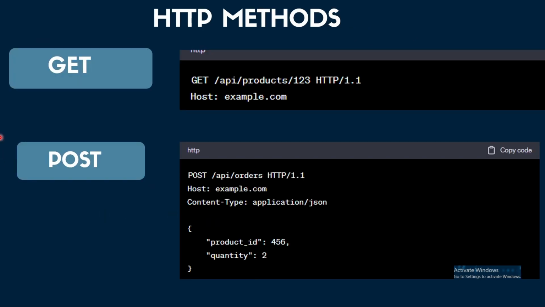So now I will talk about the HTTP methods. So here we can see the HTTP GET method. The GET method is basically used for retrieving data or read-only operations. In this code snippet we can see that it retrieves info about a product which has the ID of 123 from the server.